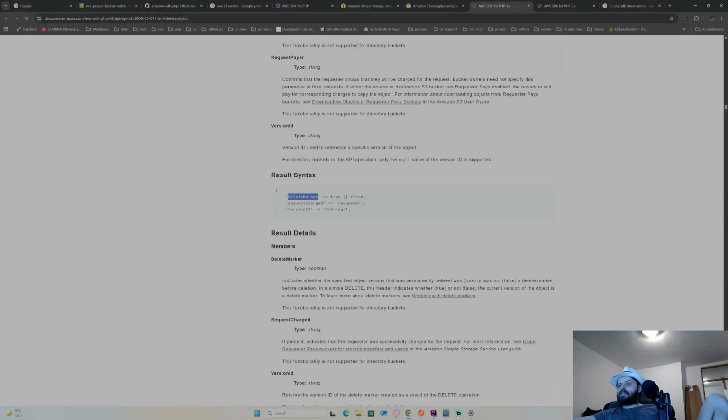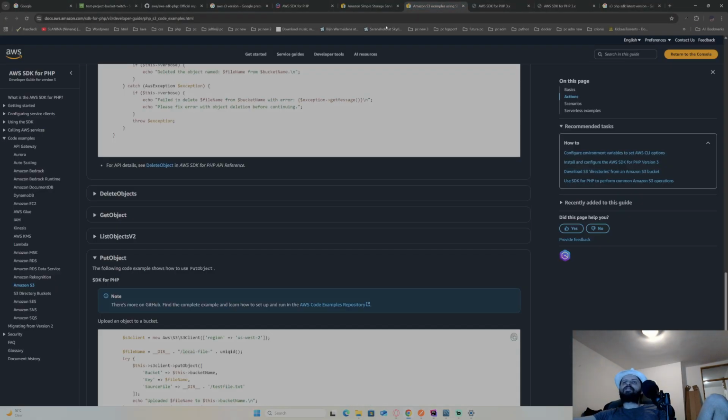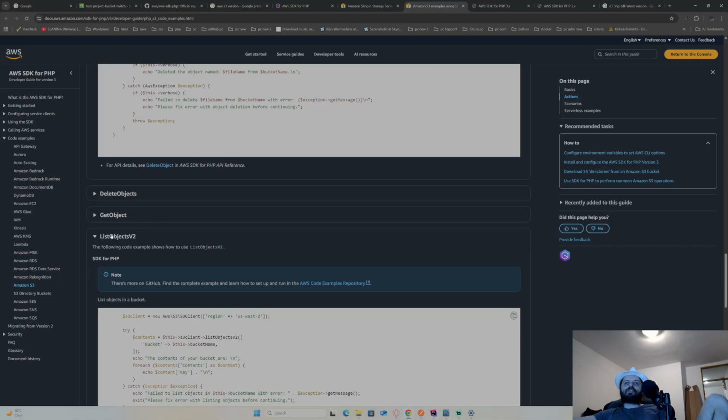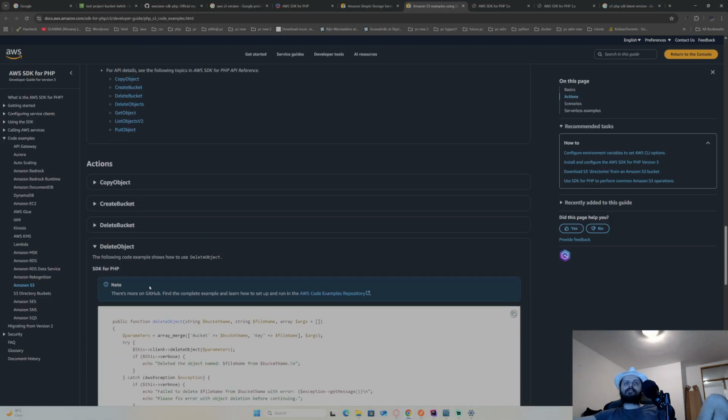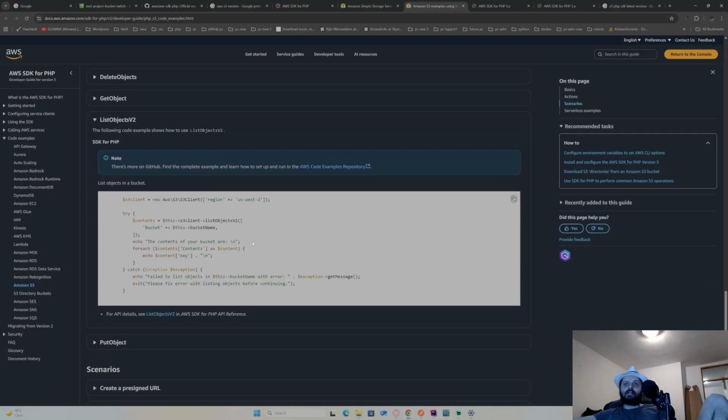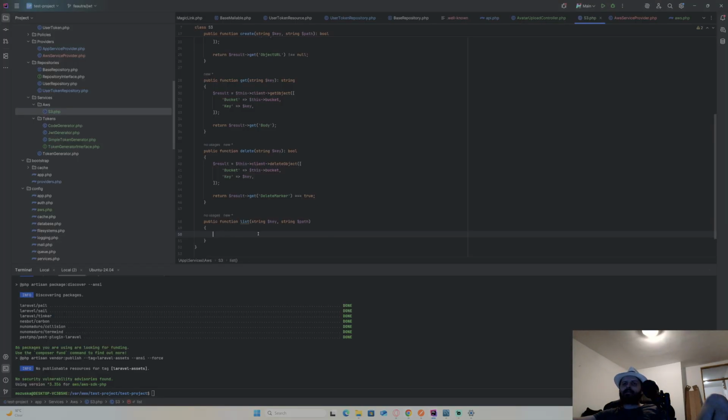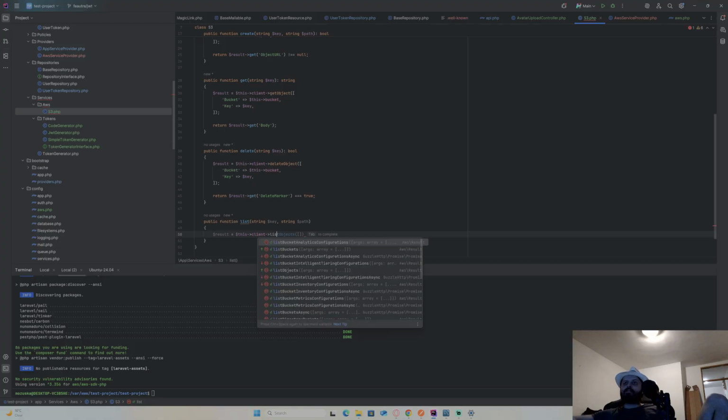Now, let me. I think it's the list bucket. I need to check syntax for this one. List version 2 is the one I need. And yes, list object version 2, and I just need bucket for this one, and then the contents and key. Okay, the key, list result, this to client list object.